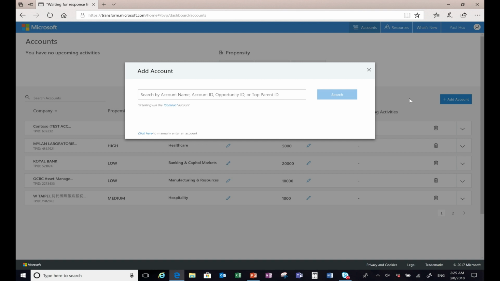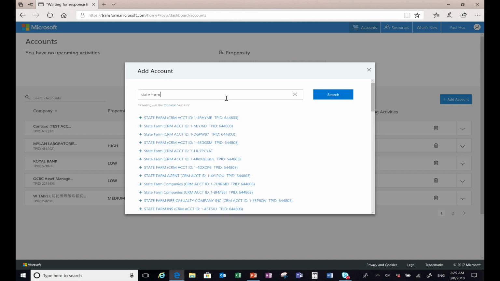If it's not, then use the Contoso one by all means. But typically, I'll use an example that I have. So when I type in State Farm, which is an insurance company based in the States, what that's going to do is look into our CRM system and find all of the opportunities that we have that have State Farm in the title.